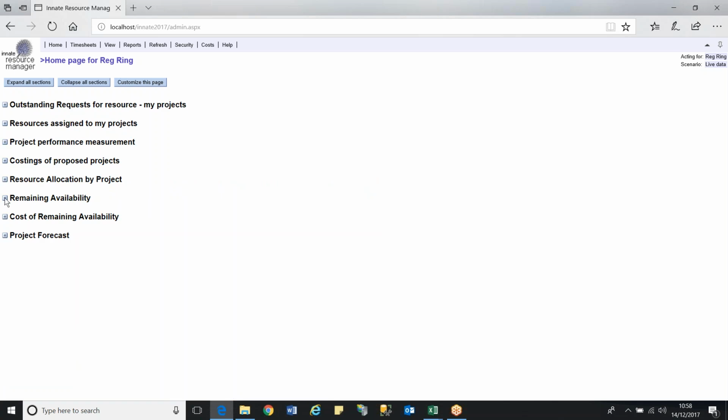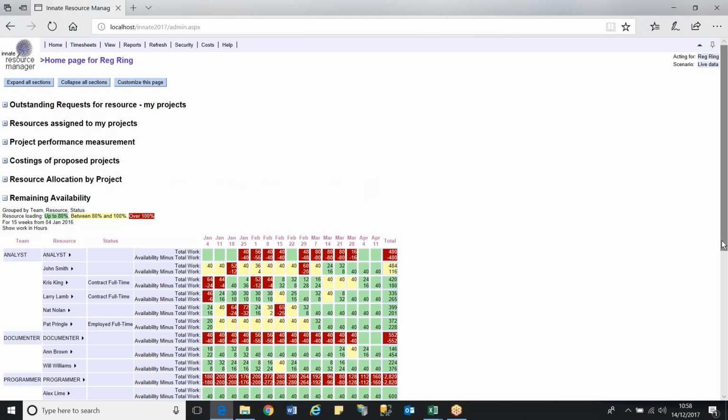Another thing that some people are really interested in is the remaining availability or the bench time for our resources. We present this in what we call a heat map style of report, where the red cells indicate that those resources are over allocated. They're doing more work than they are contracted to do.